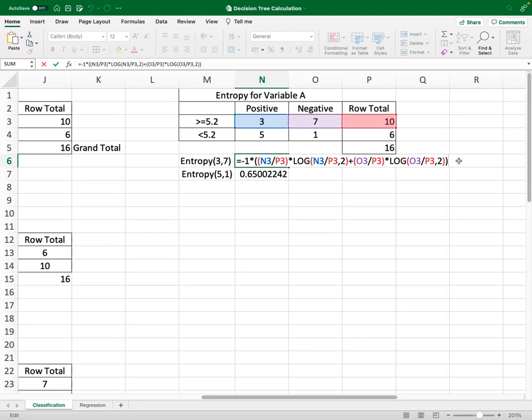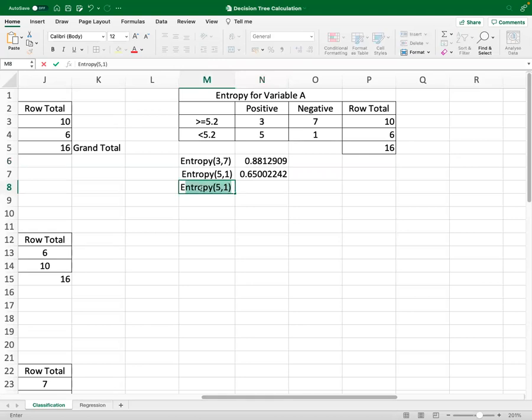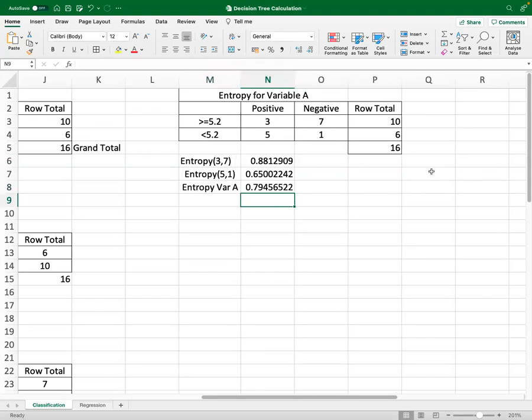No, we have to calculate weighted average. We have to calculate entropy of variable A, which is again weighted average, is equal to this into 10 divided by 16 plus this into 6 divided by 16. So you get 0.7925, right?